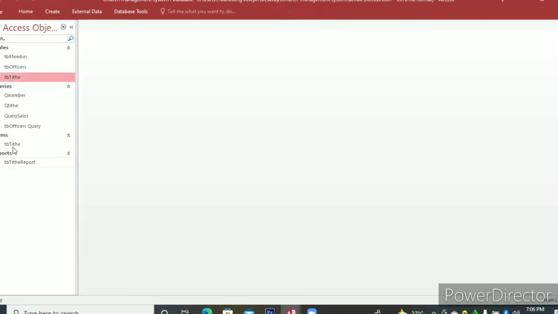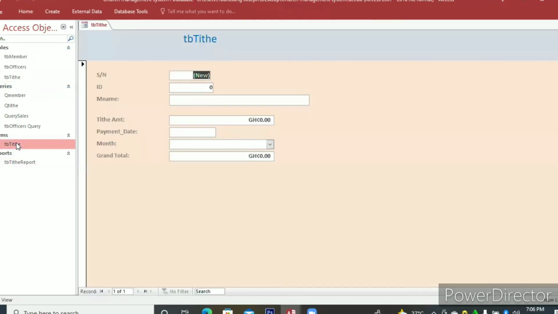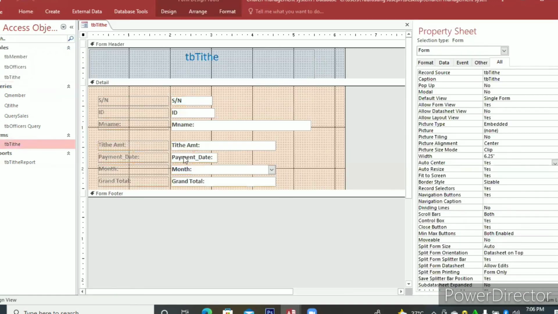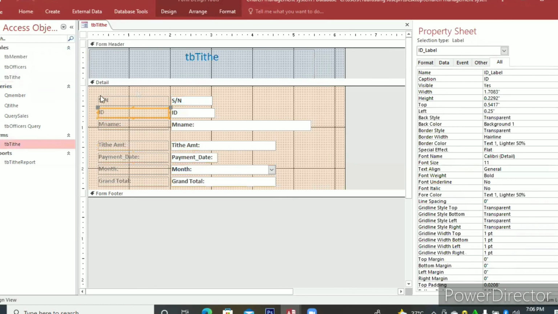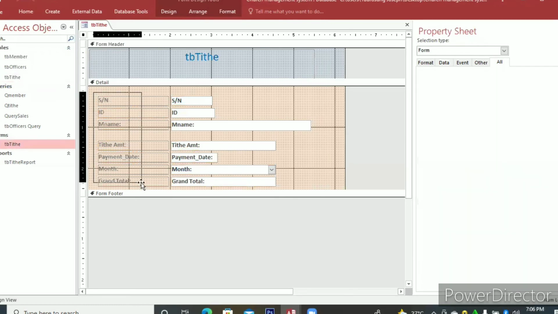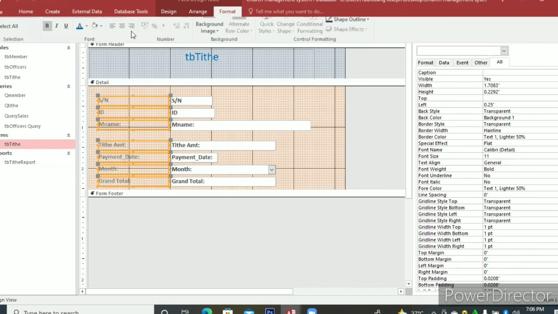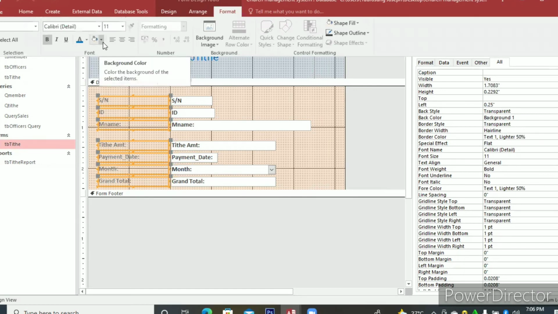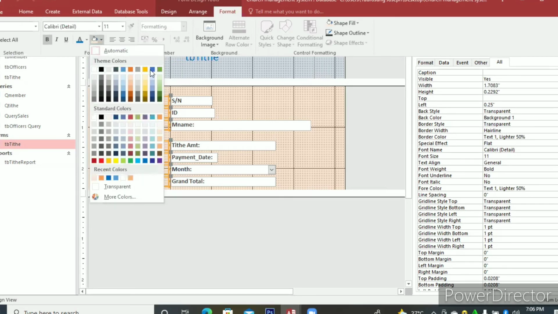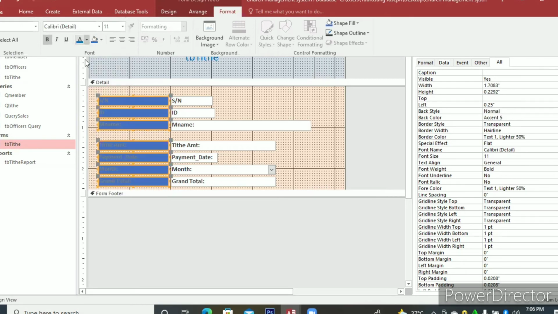Now I'm going to open the form. This is what I have. You can see that it is not nice. So we need to design it nicely so it will be appropriate. Okay, so here we now want to give it a particular color. So let's say this color. Let's say this. Yeah.